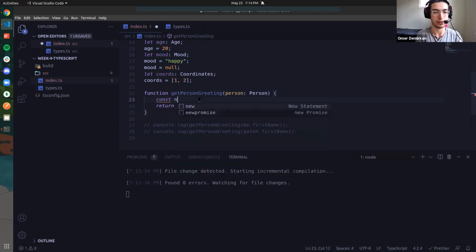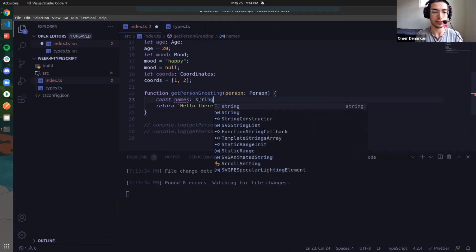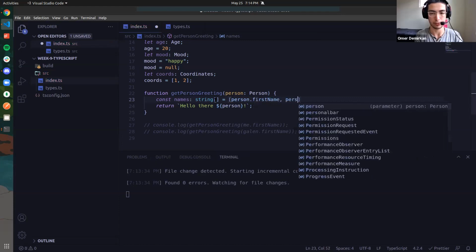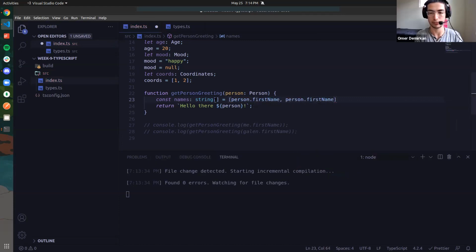So we'll say const names. I'm going to give this a type of string array. The way you do this is exactly the same as you would give a type string, except you just add these brackets here. And that's the syntax for creating an array of something. You can set it equal to, in this case, we want the first name. So I'll say person.firstName, person.lastName.